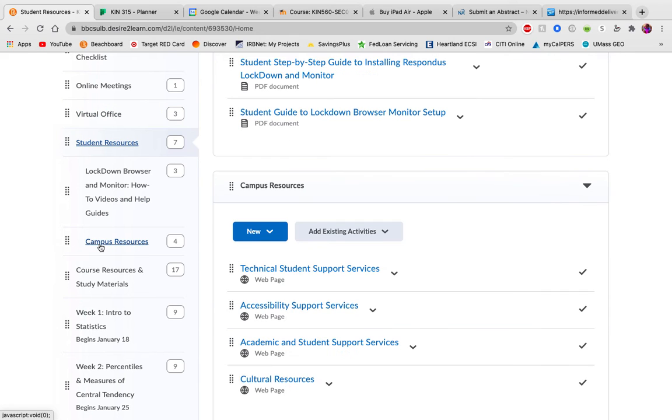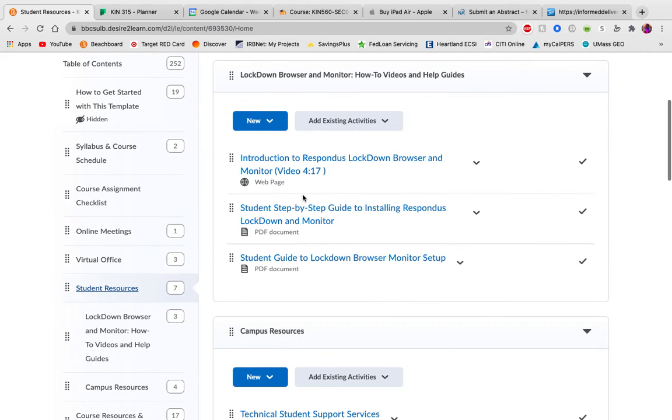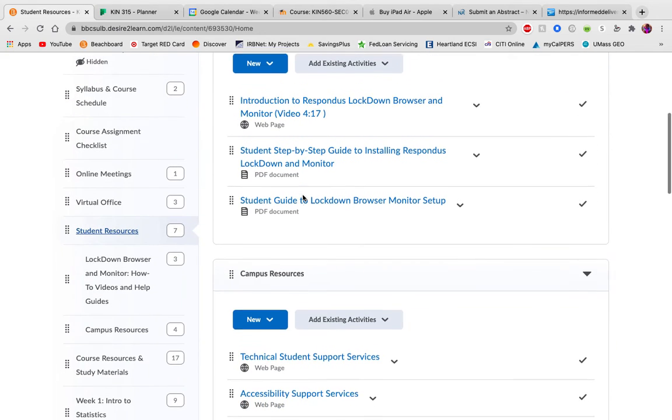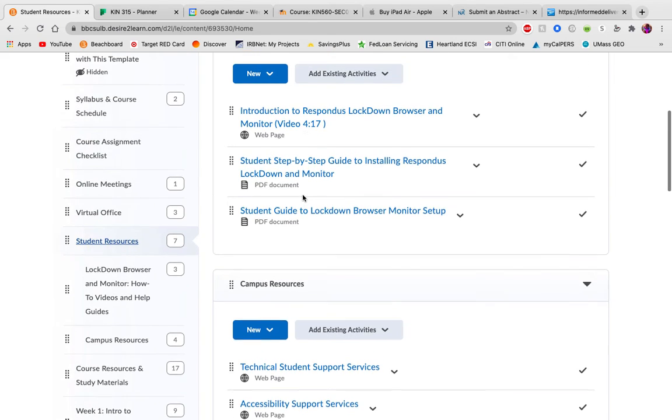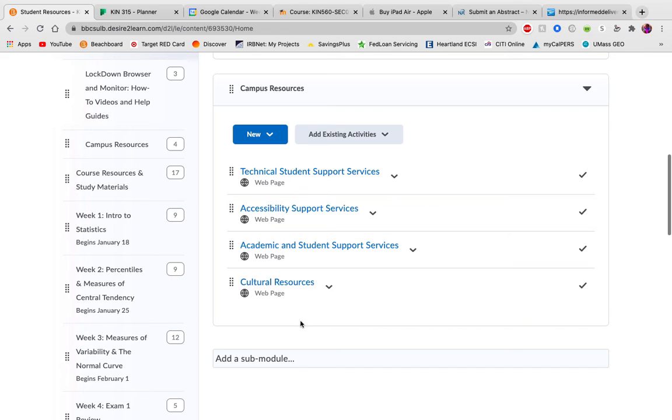There's another tab called Student Resources. Again, this is something that Beachboard provided me with. We're not going to be using Lockdown Browser, and these are additional campus resources.